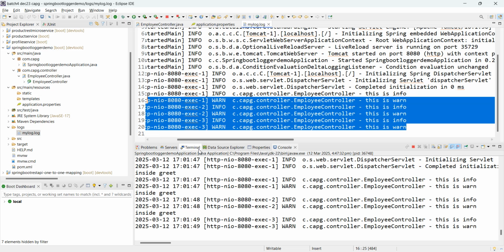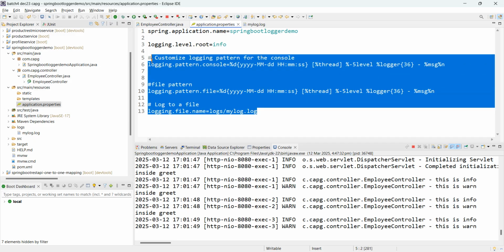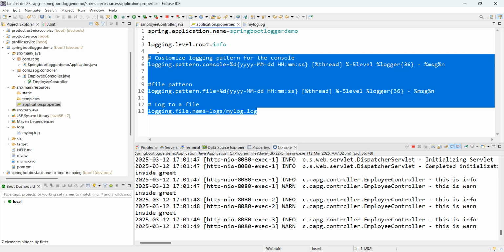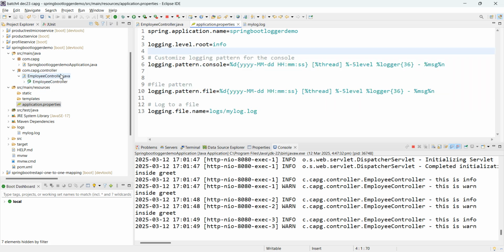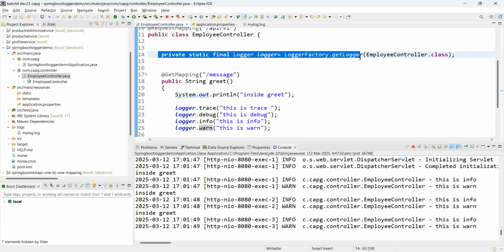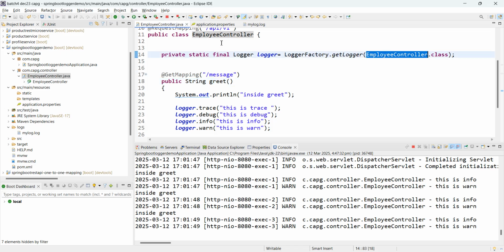Very simple, you just have to do the configuration in this property file. I'll paste it in the video description. Then here you need to use this one, that's all. You have to use this inside whichever class you want to apply the logger. Just change the class name here, and then you can apply the logger.